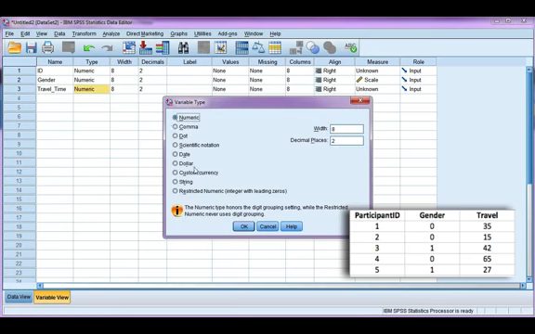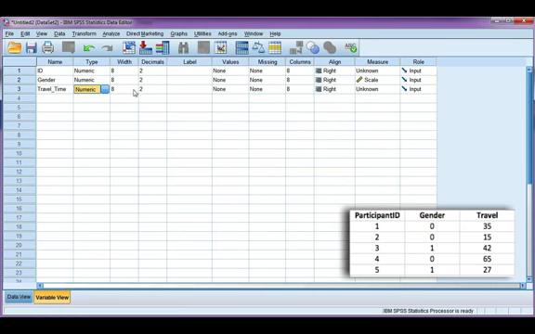The second column is defining the type of data: numeric, string, date, etc. Most of your data will most likely be numeric. Occasionally you may have dates. Width, don't need to worry about that. It has to do with character width.